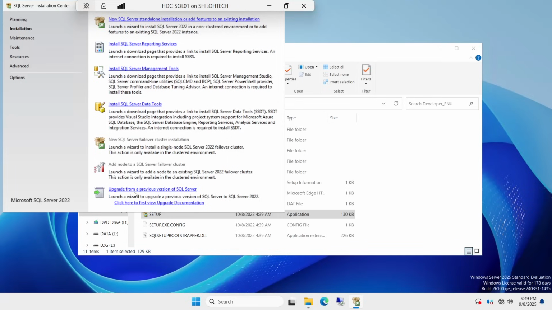You can upgrade from a previous version of SQL Server. What does that mean? Remember, we are doing SQL 2022. Let's say we had SQL 2022 installed on this, and then we were trying to install SQL 2025. That's an upgrade. We can upgrade to that higher version. That is what it simply means.